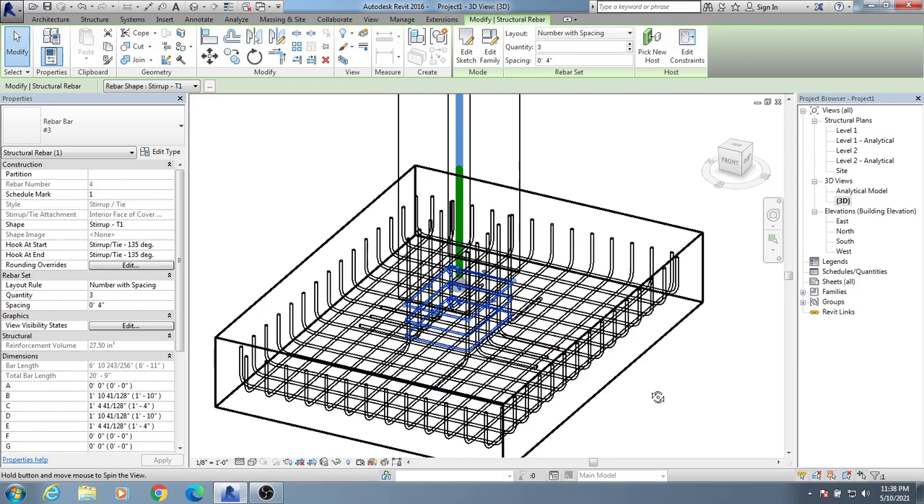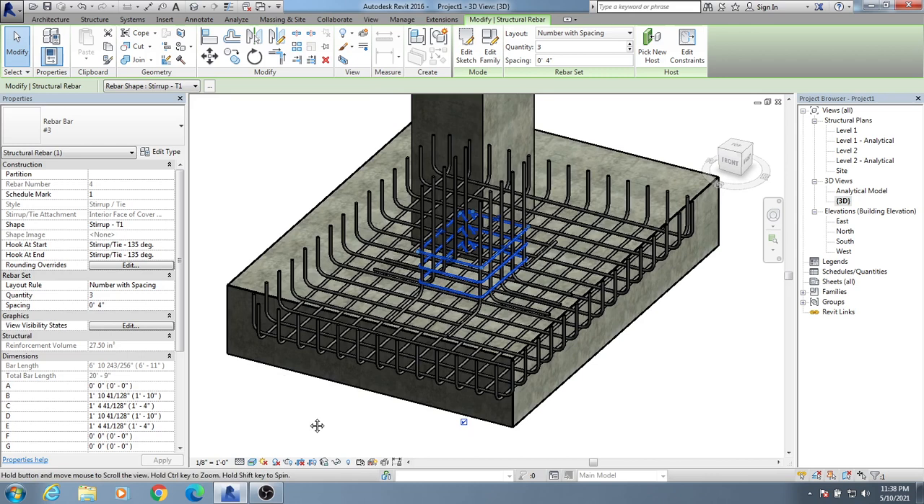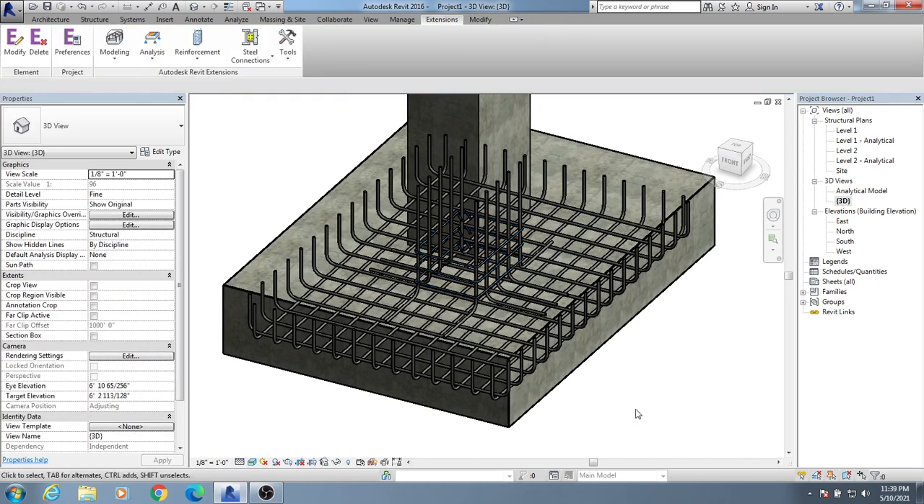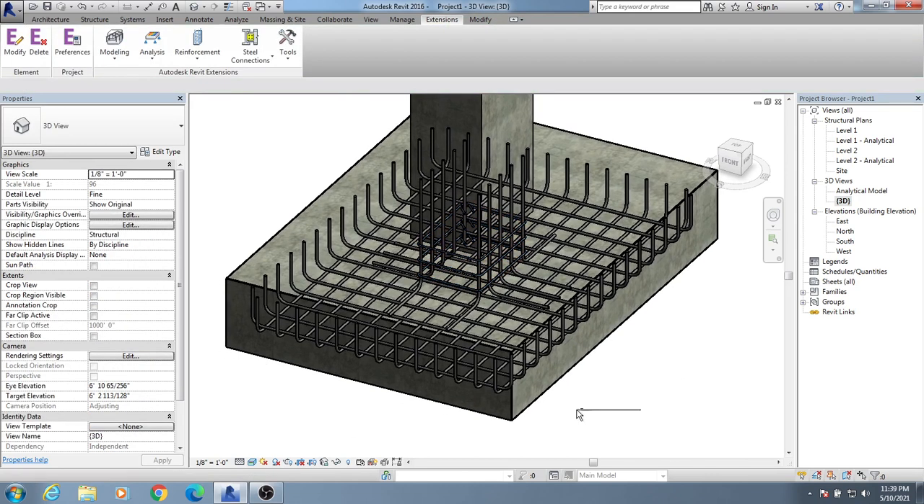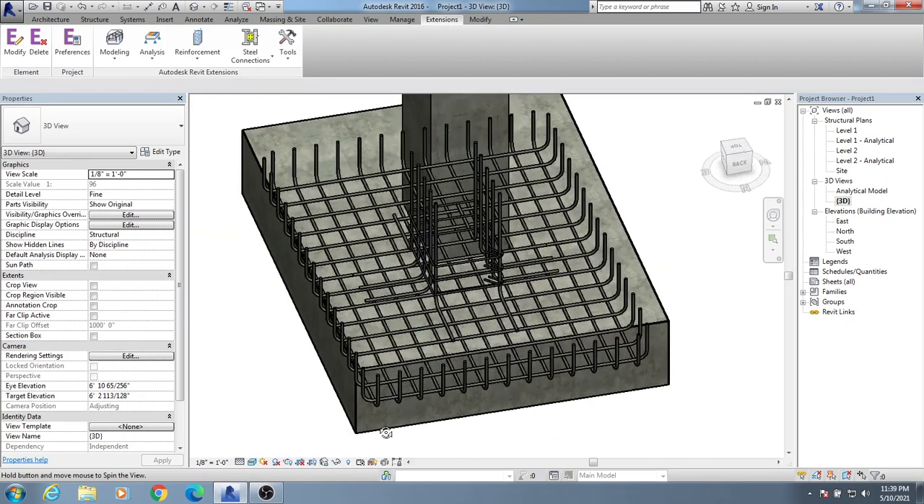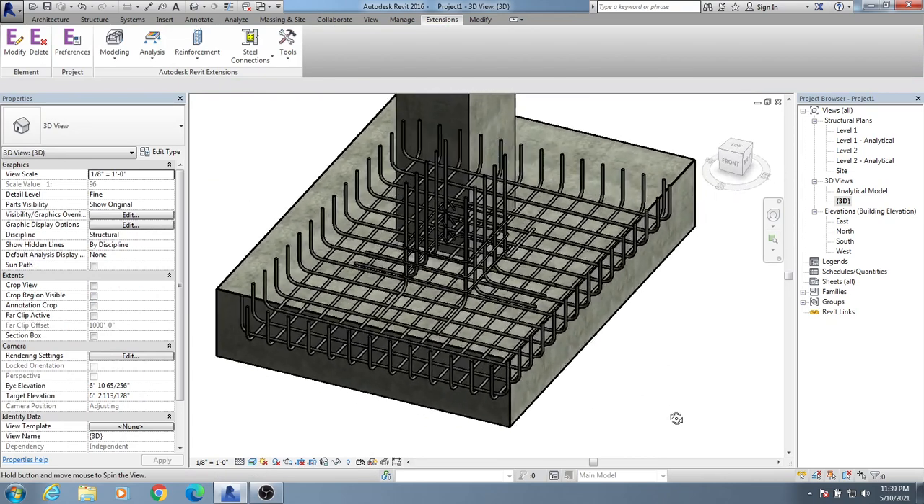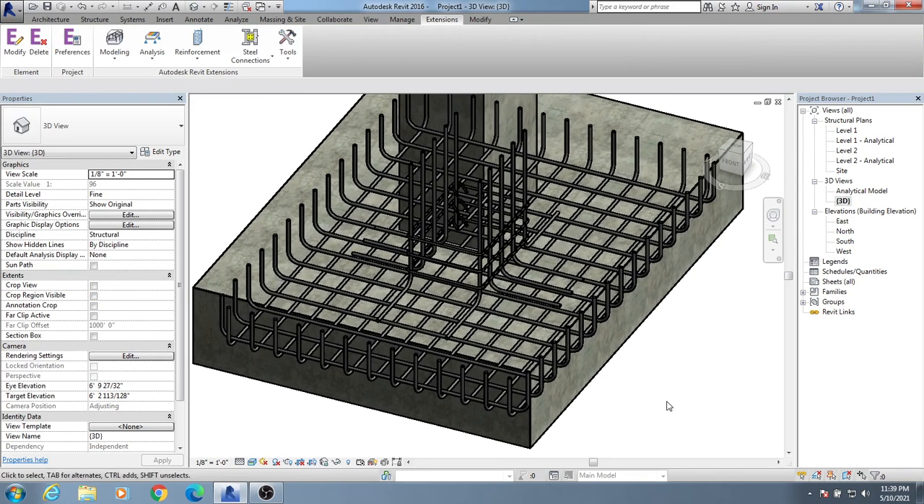Now if you want to see that in 3D view, in realistic view, just see here is a realistic view of our reinforcement. Realistic view of our reinforcement, how perfectly it's showing, right? How perfectly it's showing.